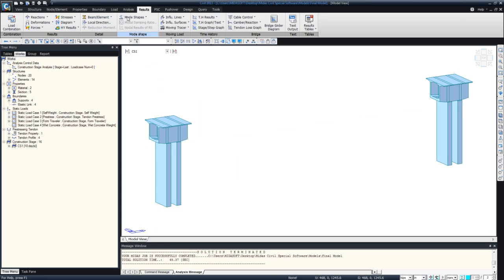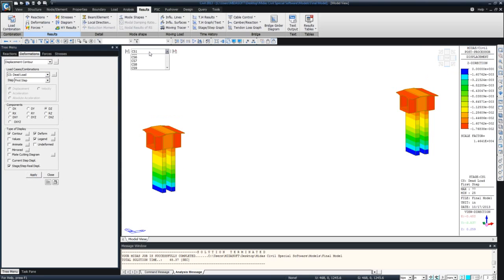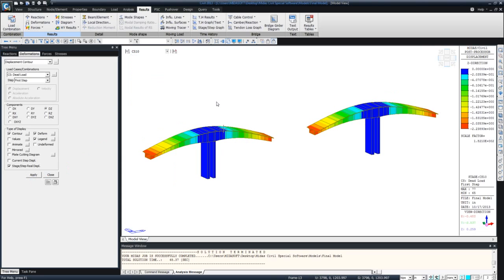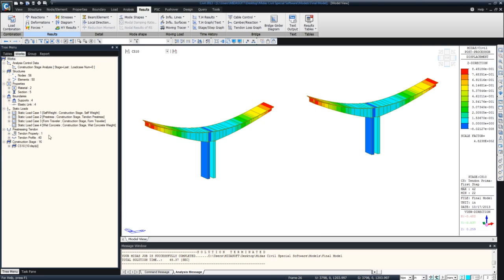I'll go to stage 1 and see the deformations. We'll again see the deformation due to dead load, and this time I'm going to check the stage step real displacement, which tells you the deformation based on the initial tangent displacement. If I go to stage 5, this is how the deformation looks. Stage 10, this is how the deformation looks. So this is the deformation for the dead load. If you want to obtain deformation due to tendon primary, this is how it looks. And if you want to obtain the deformation considering both prestressing and dead load, you can select CS summation. If you want the deformation due to creep and shrinkage, you can select CS creep and CS shrinkage.